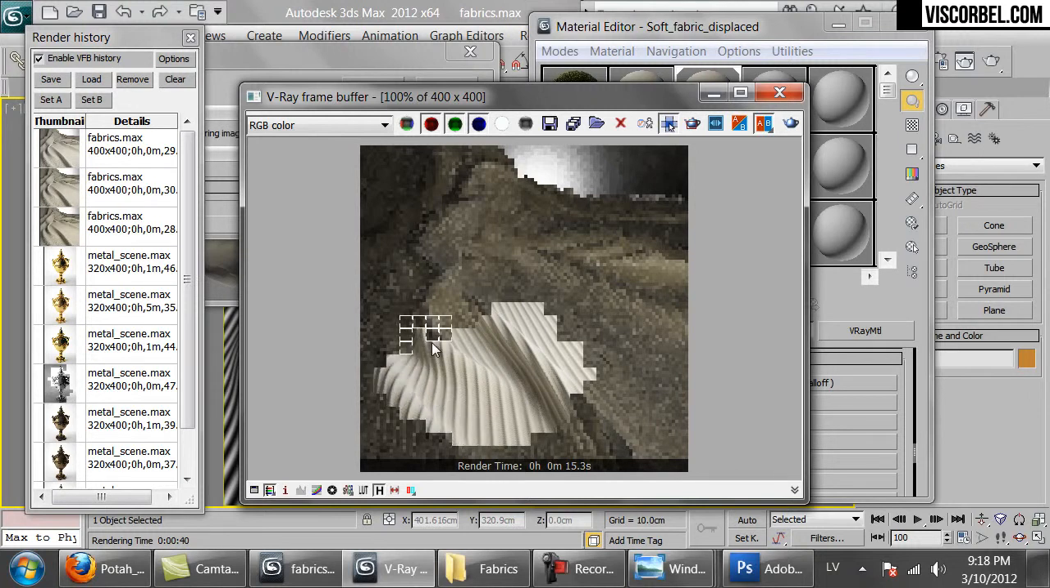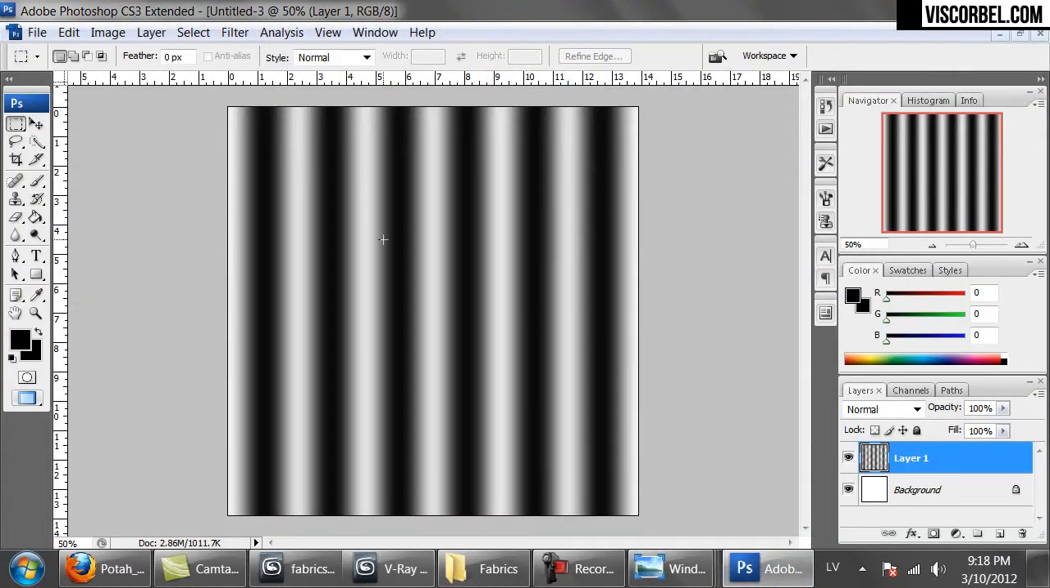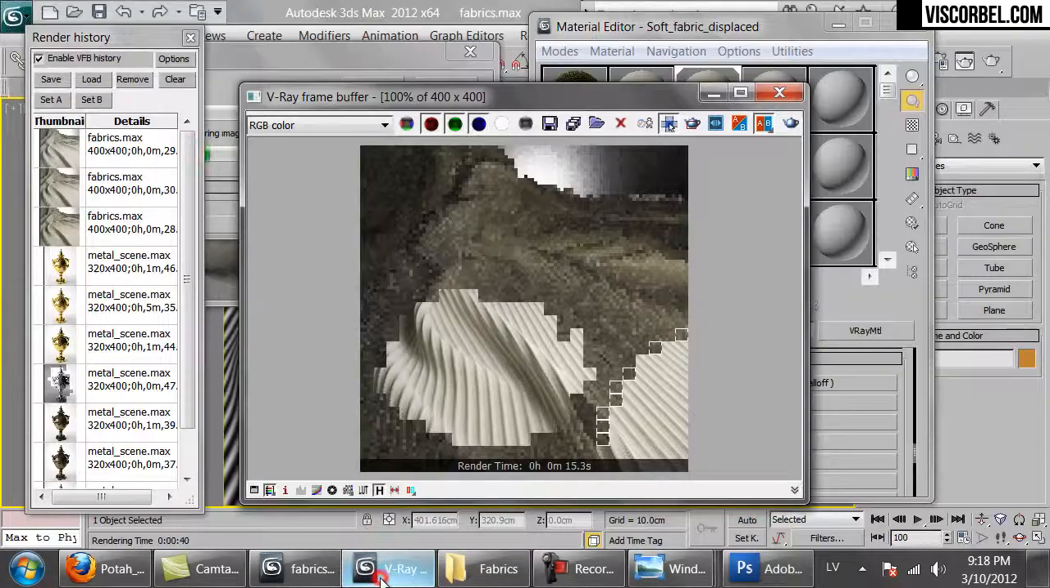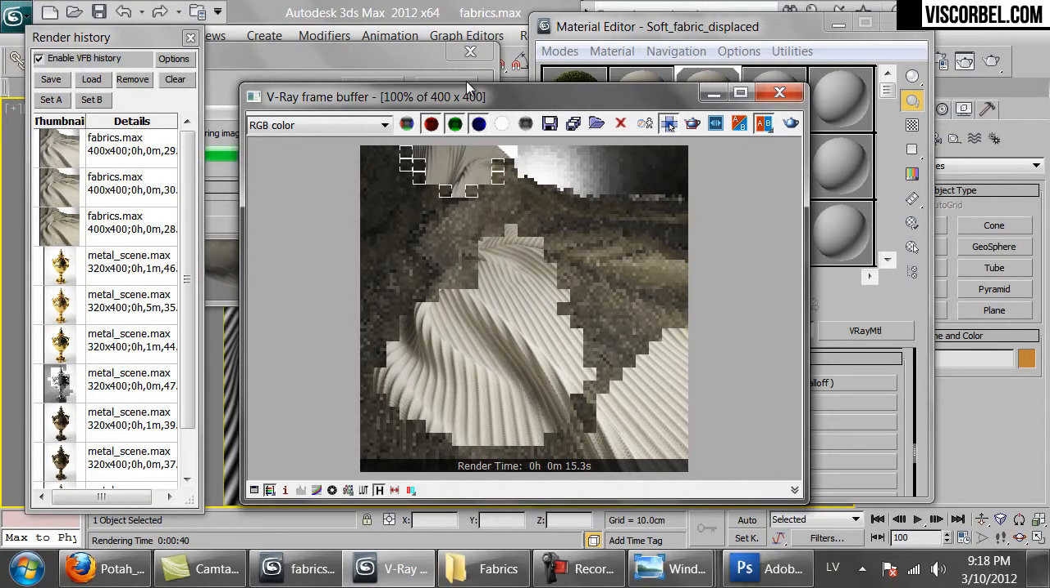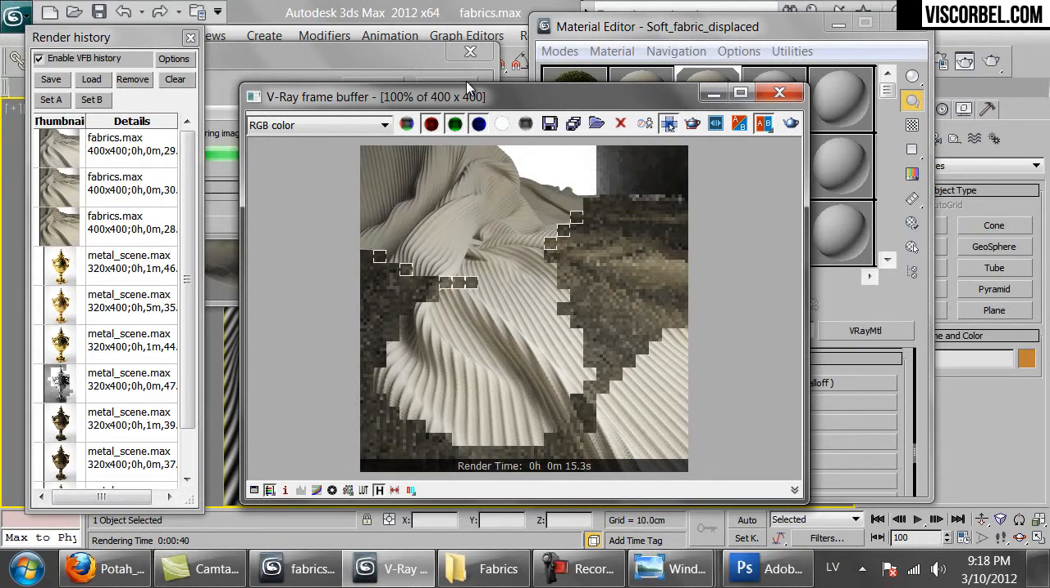You can create many different images. Stripes, squares, circles, complicated patterns, whatever you need. It's a nice effect.